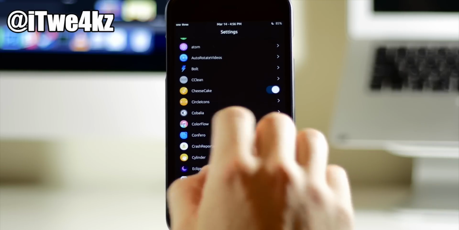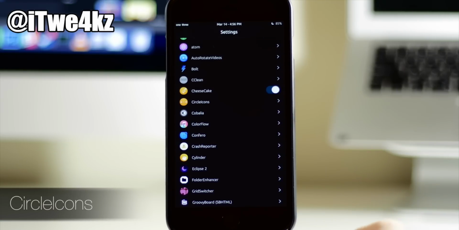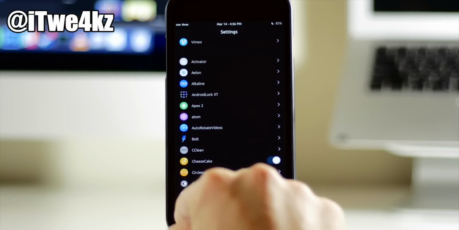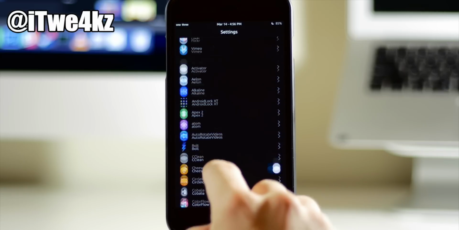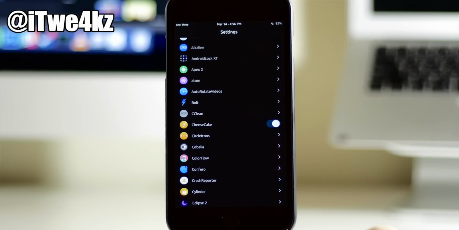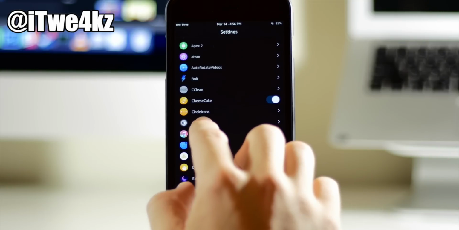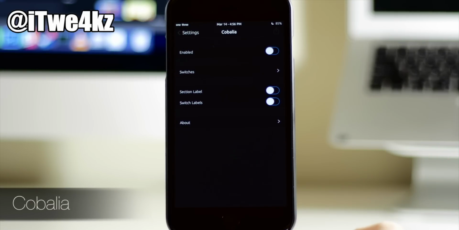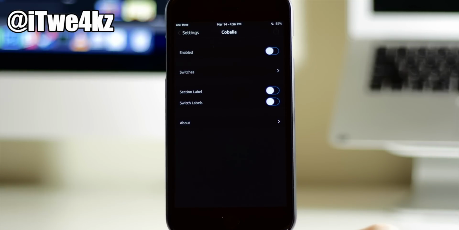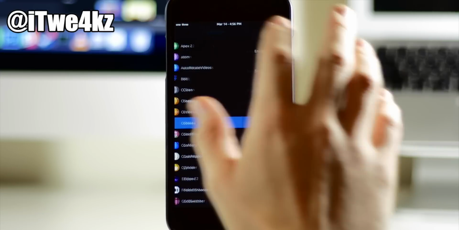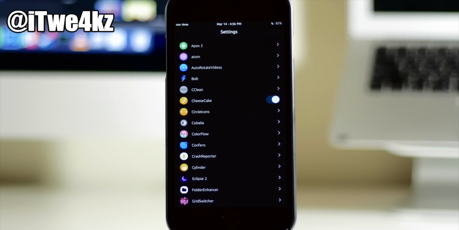Coming right down here we have circle icons. Circle icons is going to allow you to change out all these square icons for circle icons in the settings panel, which is what I have set up right now. We also have Cobalia, which is going to allow you to put different toggles right above your app cards in your app switcher. Now a lot of these tweaks I've already done videos on, so I'll put links in the description below for you guys in case you want to check that out and see an in-depth look at these tweaks.